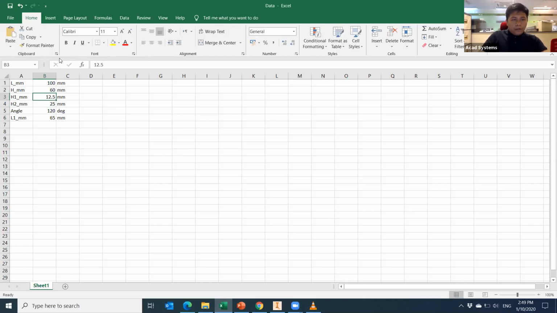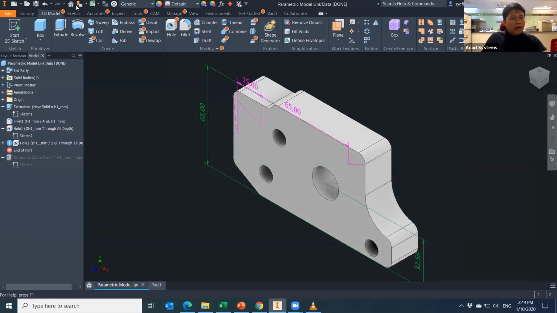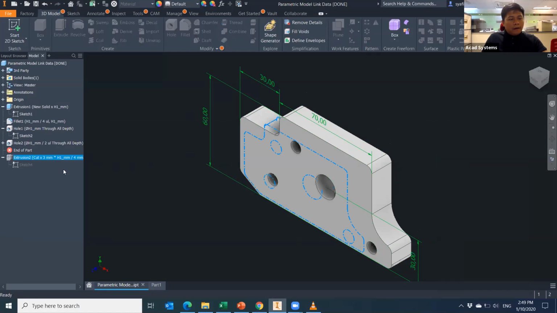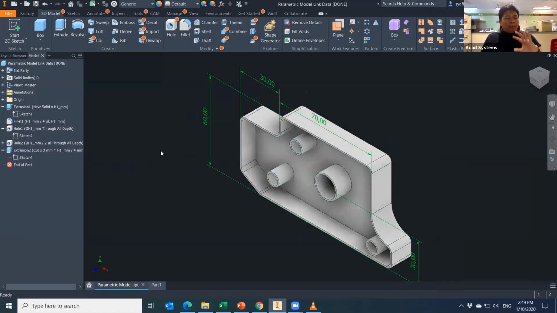60, 15, 30, and also 70. Save. Okay, and I click update. Okay, then the size will follow here. Okay, so when you plan to change again, change more on your drawing.